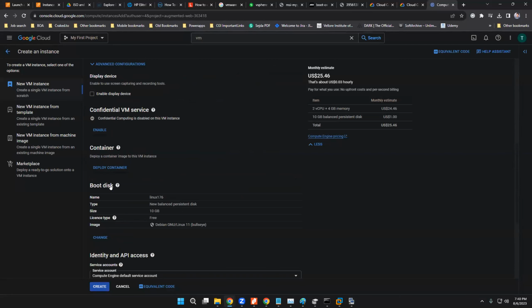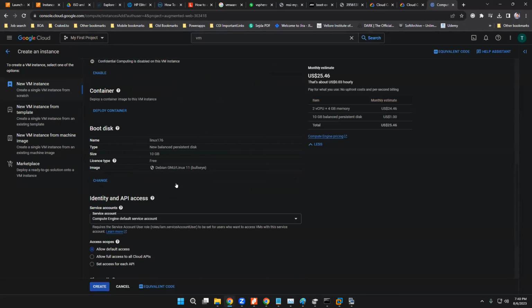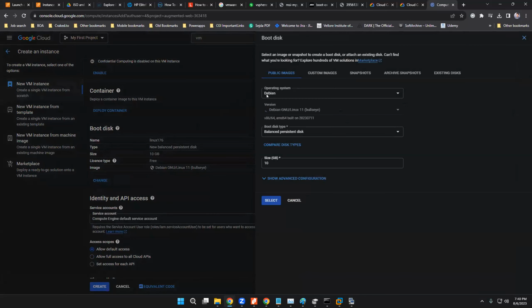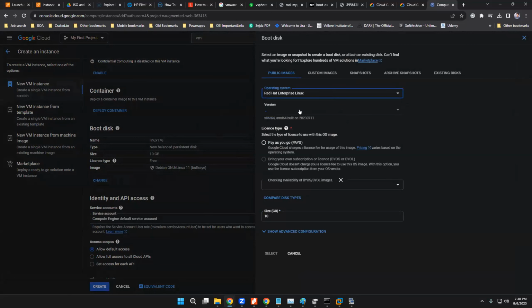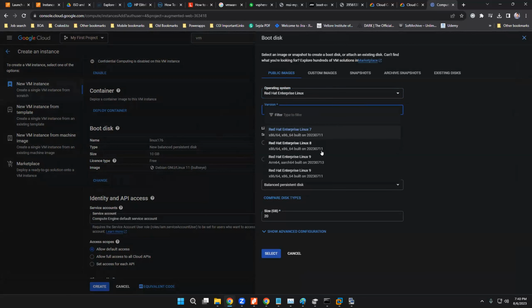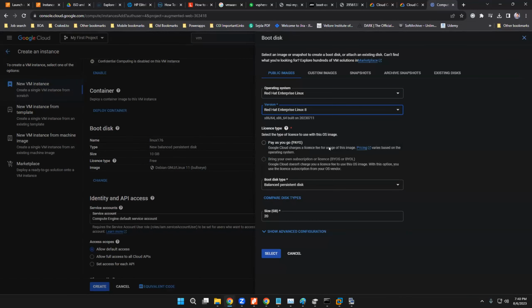Right away, by default, it will be selected as the Debian operating system, so you need to change this one. Click on change and change Debian to Red Hat. Scroll down, select Red Hat Enterprise Linux, and the version. Here you have even 7 also, but we can select 8 or 9. Either way, it should be the same. This is mandatory: the license type is pay as you go, and you need not change any of this. A size of 20 gigs is fine, no problem.